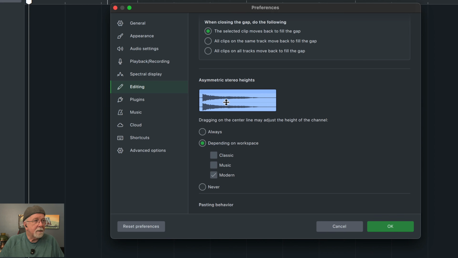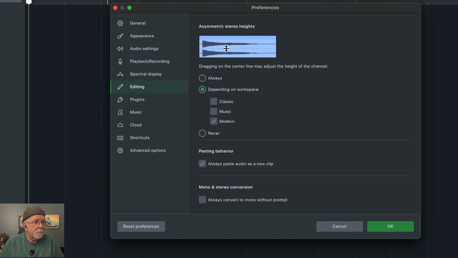What's this telling us? Asymmetric stereo heights, not highlights. Dragging on the center line may adjust the height of the channel. Okay, that's good. Let's leave it there. Pasting behavior, always paste audio as a new clip. Maybe. We'll have to mess with that as I move along. Not in this video, but as I move along and using this more. Because this is new to me too, so I'm learning right along with you.